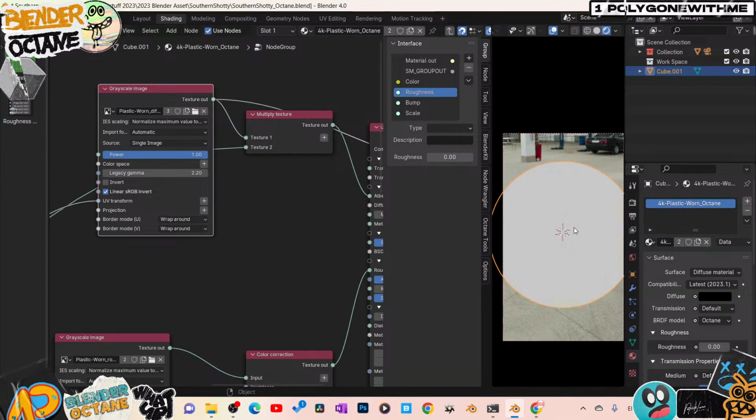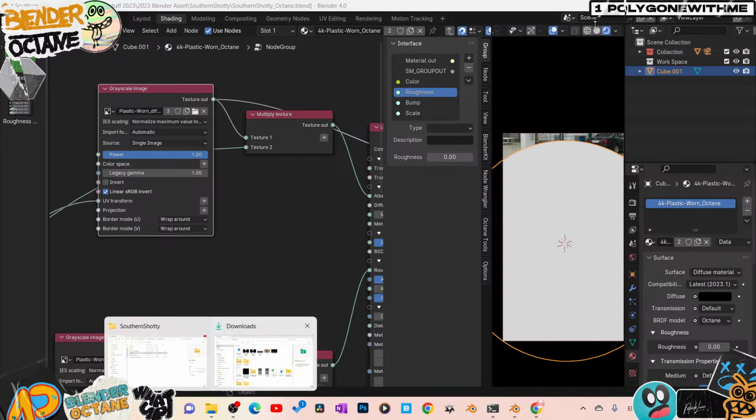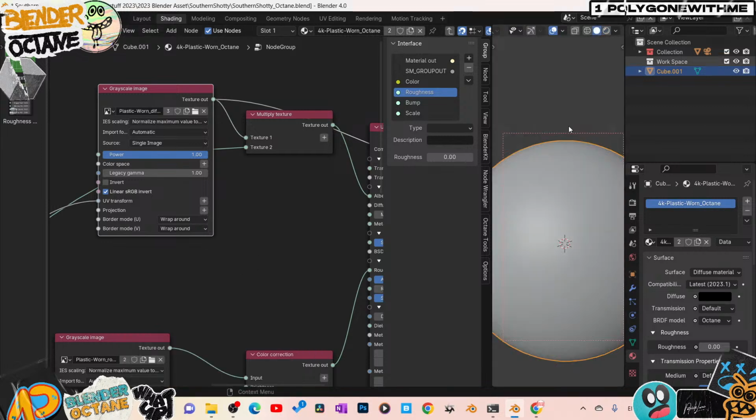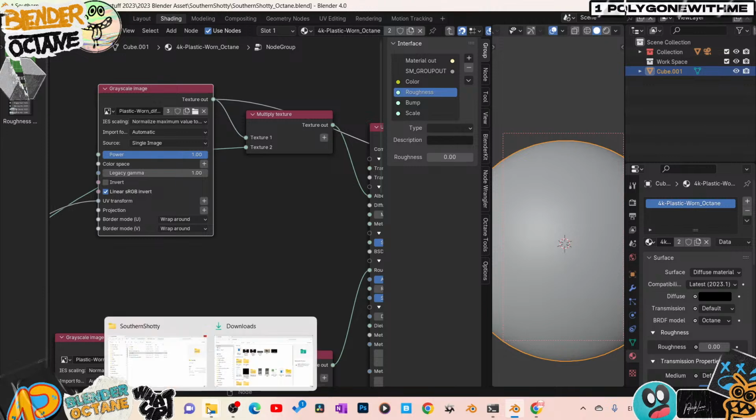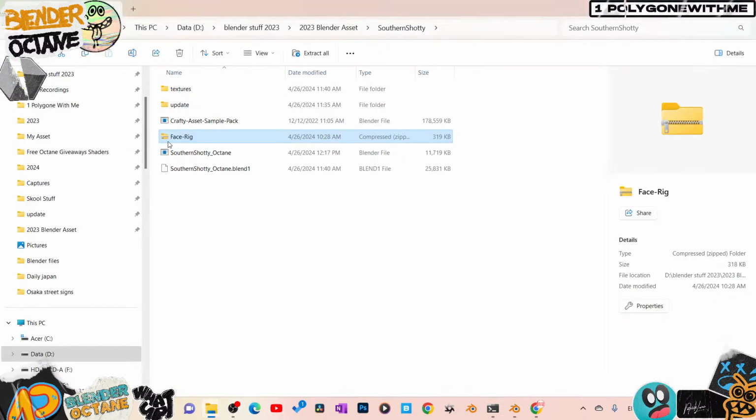Okay, so it looks like nothing to me. Let me set my gammas to 1 first. Maybe that might be. Yeah, I'm not really seeing anything on this map. You know one thing? Let's check something here. I want to see what this diffuse map actually looks like, so I can make sure that we're getting it to look like what it should be.